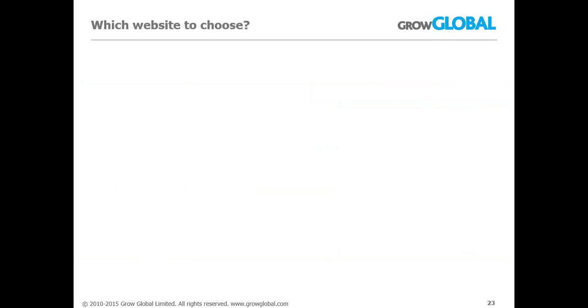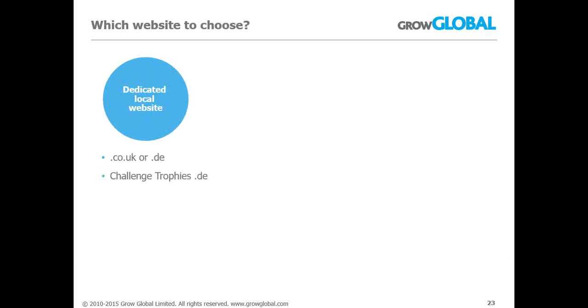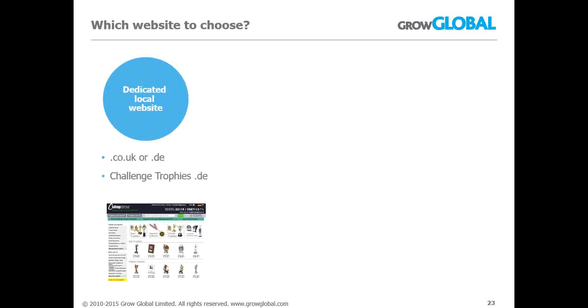So in terms of the websites, there are a number of options. So you could set up a dedicated local website, for example, a .co.uk for the UK or a .de for Germany. And as you can see, we've got a little example here of one of our clients we've worked with, Challenge Trophies, who set up a dedicated German website.